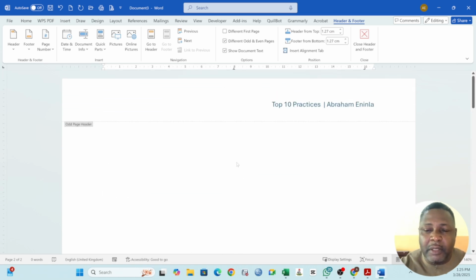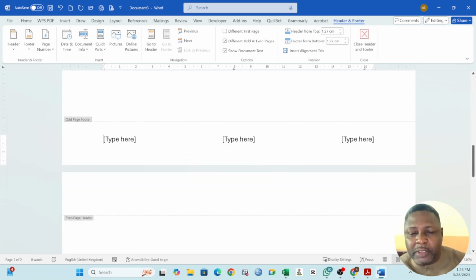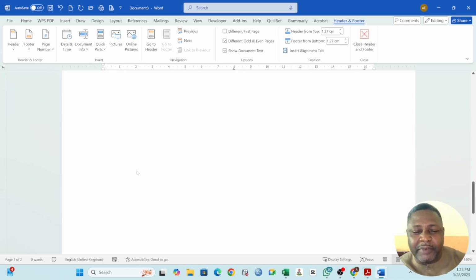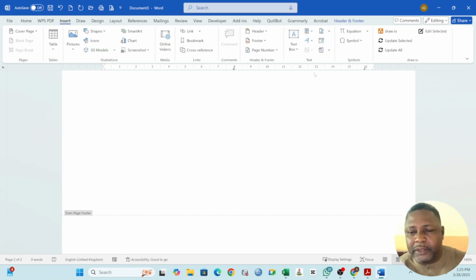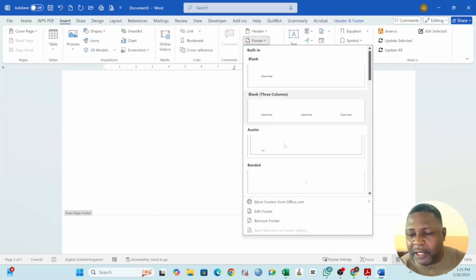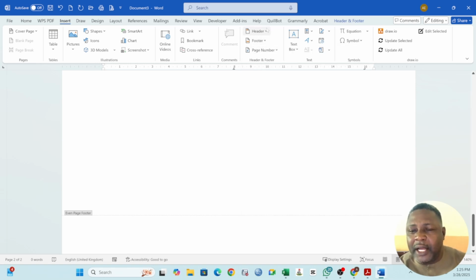So you can easily separate them. You will put your information, but what you are putting here is different from what you put here. And across all the pages, it's going to be the same for odd pages and the same for even pages. All right. So information displayed at the bottom is the footer. You can remove footer, you can edit footer and other things. The footer and the header.